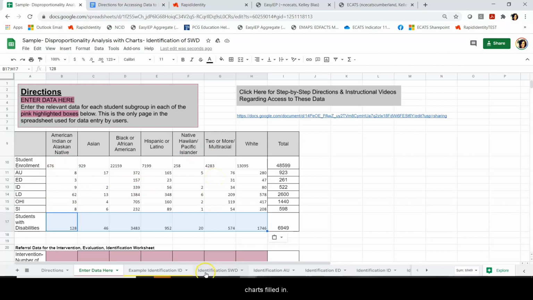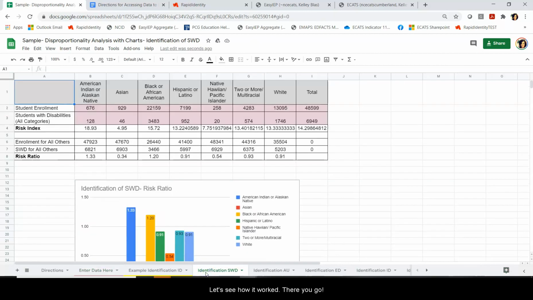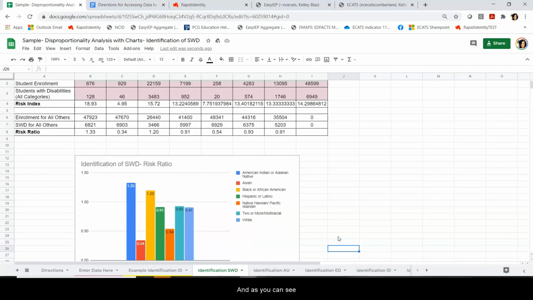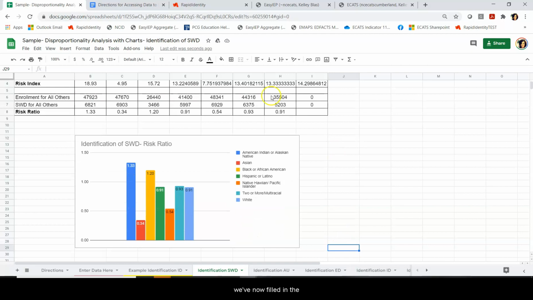So let's see how it worked. There you go. So this first one that we're looking at is our all students with disabilities. So this would be our total students with disabilities. And as you can see, we've now filled in our bar chart, which is visible to us. And we can see it by our race categories.